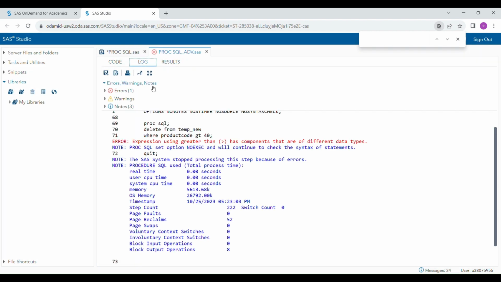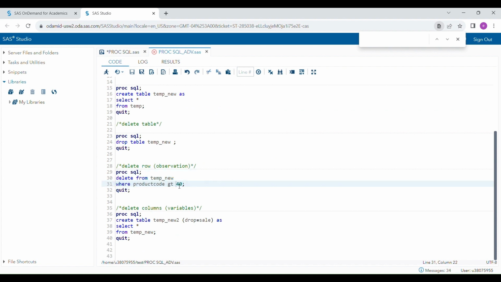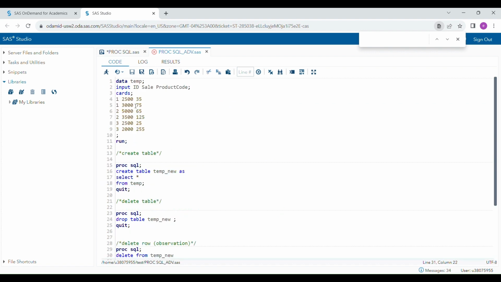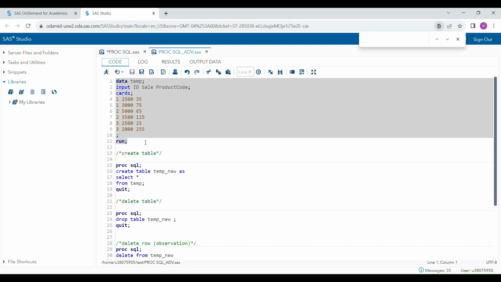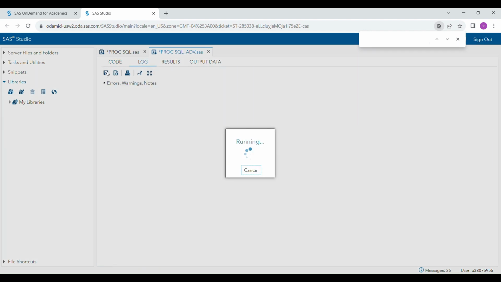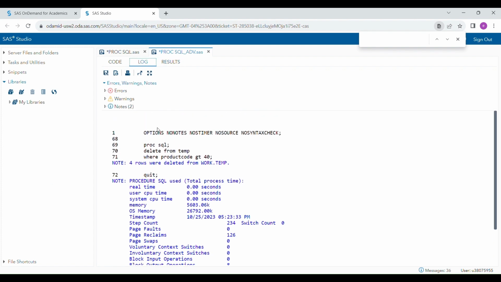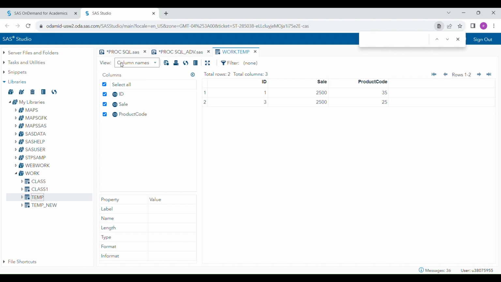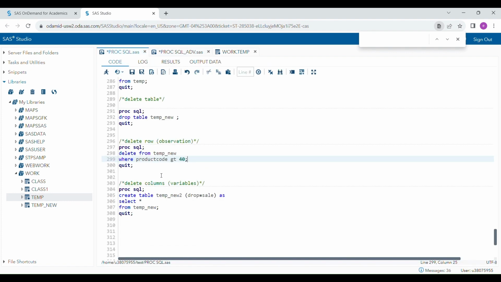When I run this program, you will see an error, because the data types are different. Sorry, this column is not numeric, and that's why it's showing an error. So I'm going to use this other data set, so that it will be easy to understand and will not show any problem. You can see that a few of the observations are now removed from the temp table. Let me show you. This is the temp table, and only 2 values are coming here because of this condition.